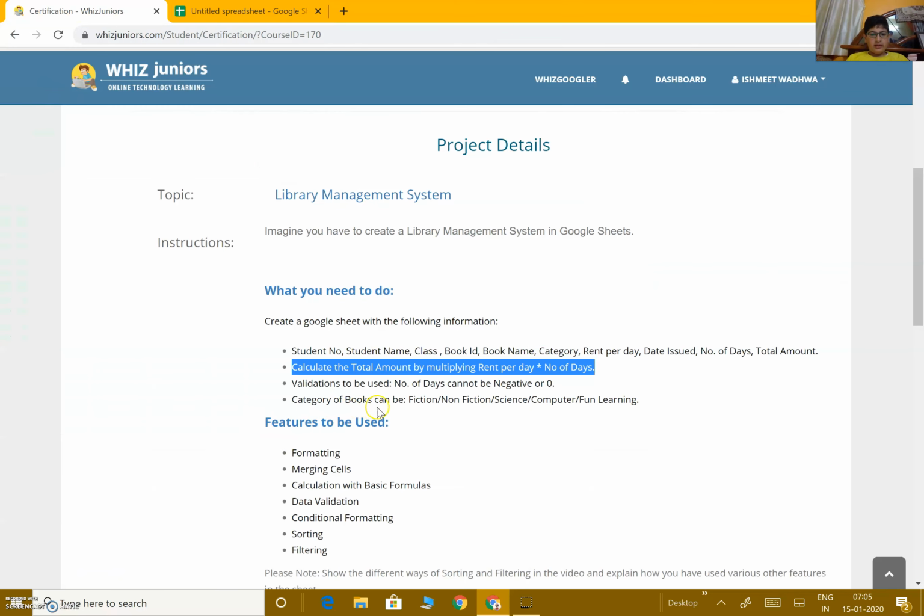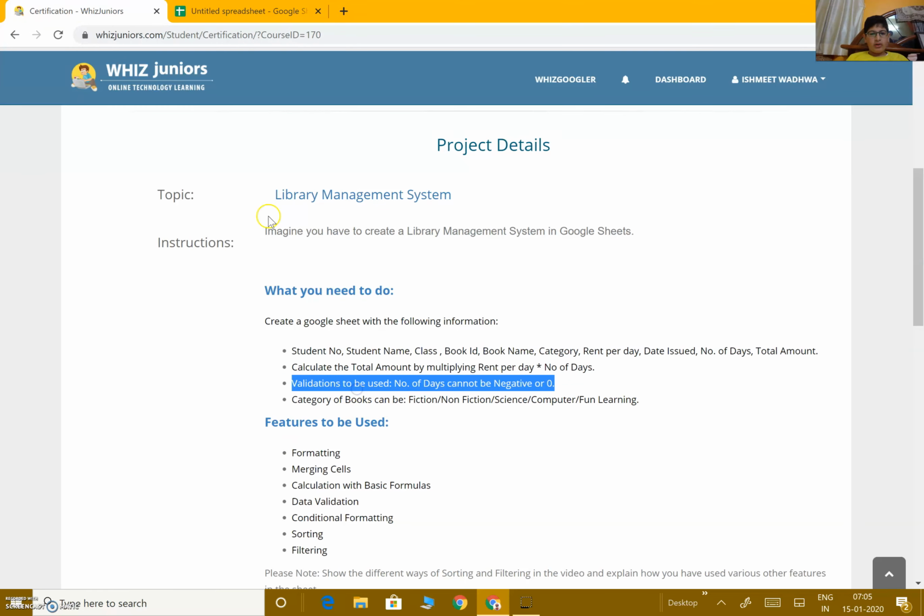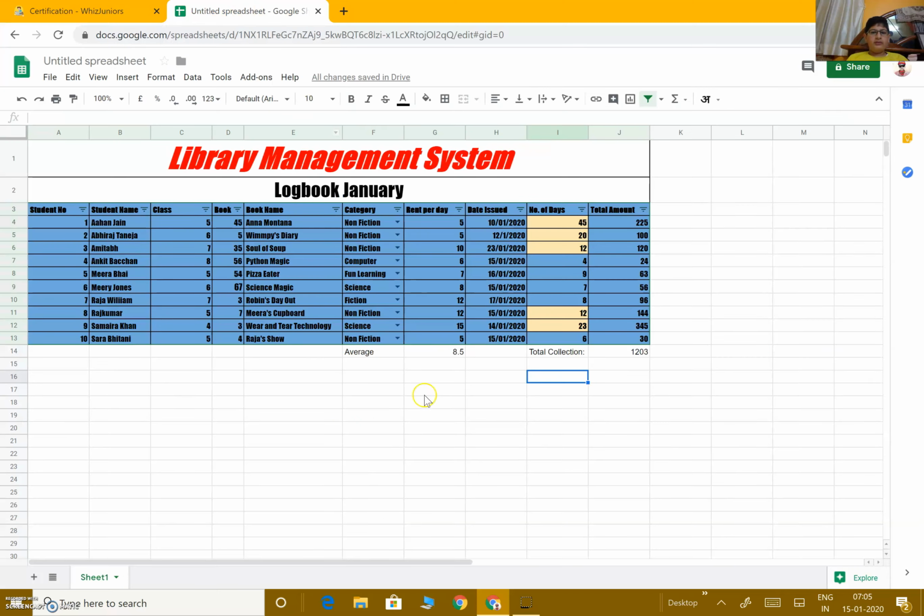Next, validation. I'll show you that number of days cannot be negative or 0. Okay, I go to validation. So I have added a validation. First I'm going to show you. So the number of days cannot be 0. If I try putting 0 here, it gets an invalid input. That means I've added a validation.